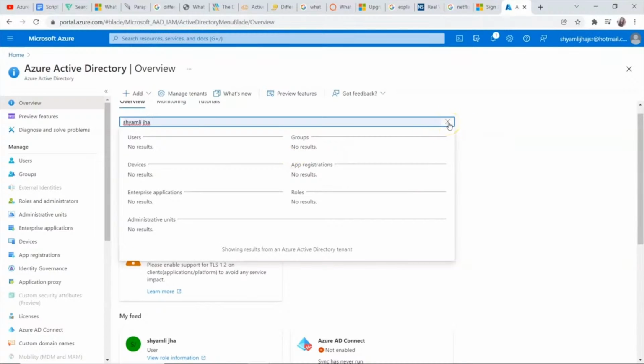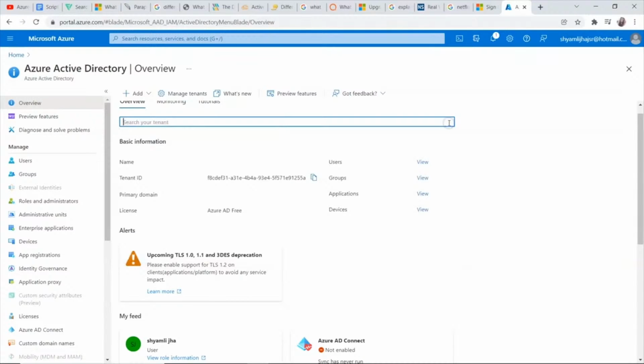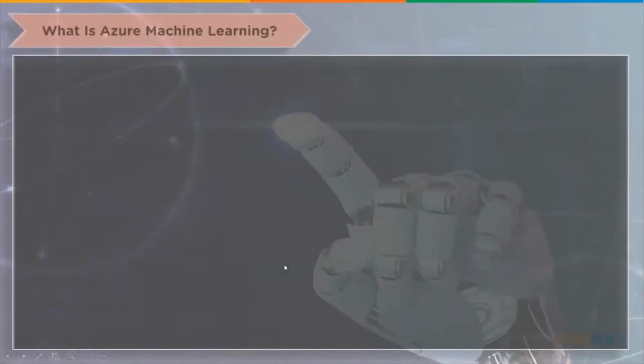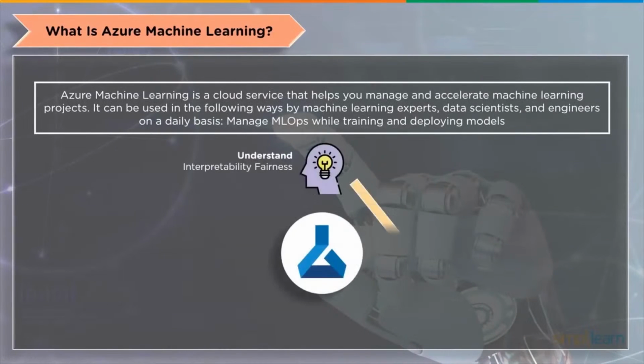So right now it doesn't belong to any group or there is no user with this name. Here you will get basic information like their name, what their ID is, what the license is, which groups they belong to, and what all devices they use. You can also have access to their password as well. So without any further delay, let's start with the video.